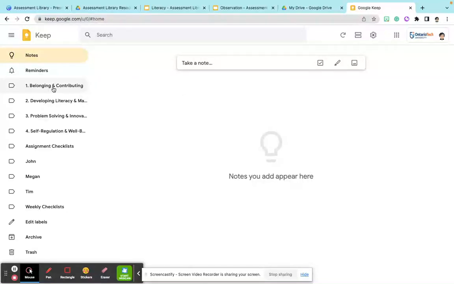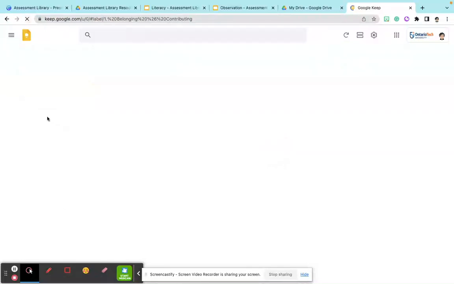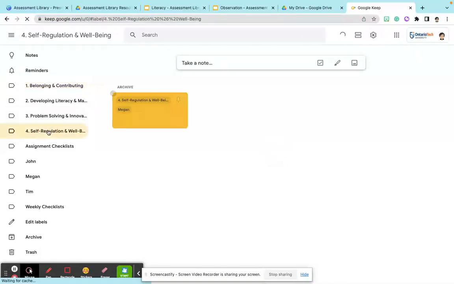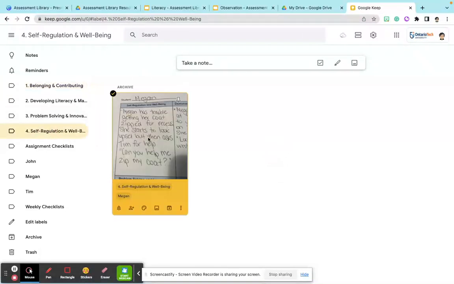Now I can go into belonging and contributing. Let me just refresh here. Oh, sorry, no, I want to go into self-regulation. And there's the note for Megan. Now I can also find this note under Megan. So I'm going to go back into Megan.